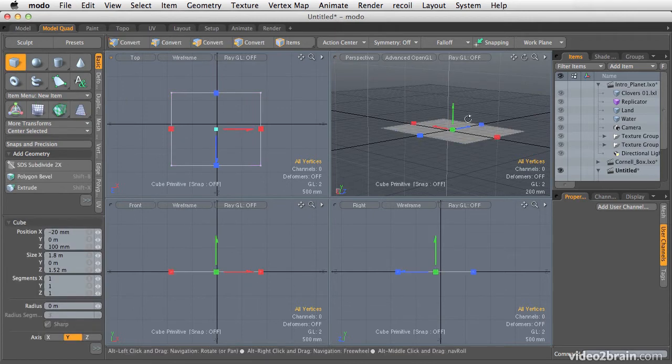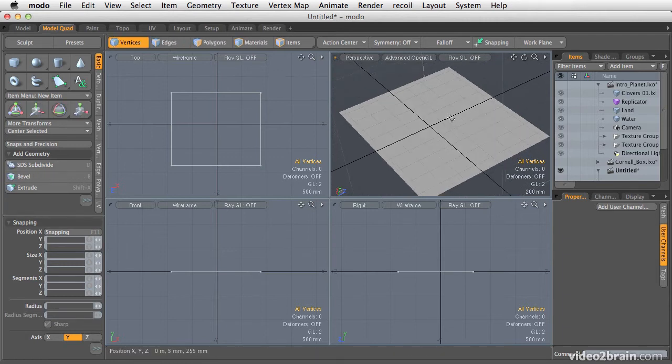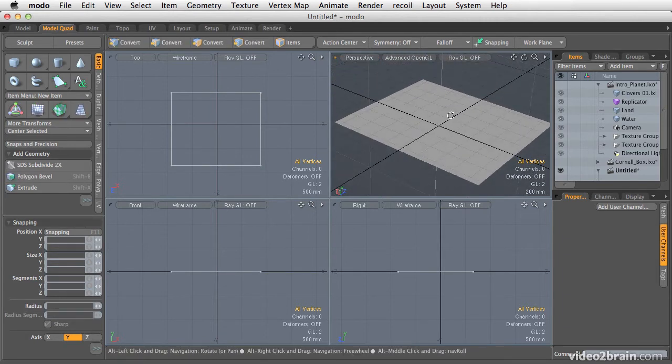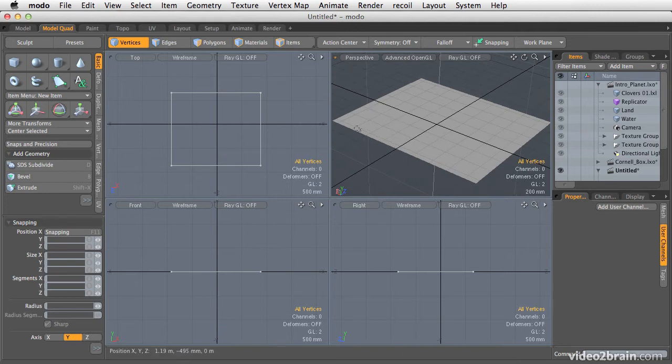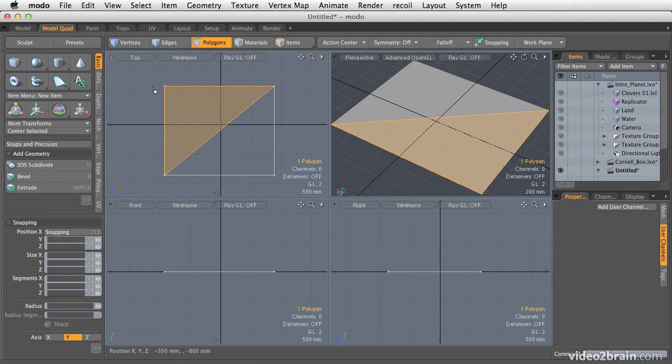the polygon. This is an example of a four-sided polygon, often known as a quad. This is actually the combination of two triangles. You can see here in this top view a triangle in the upper left and a triangle in the lower right.